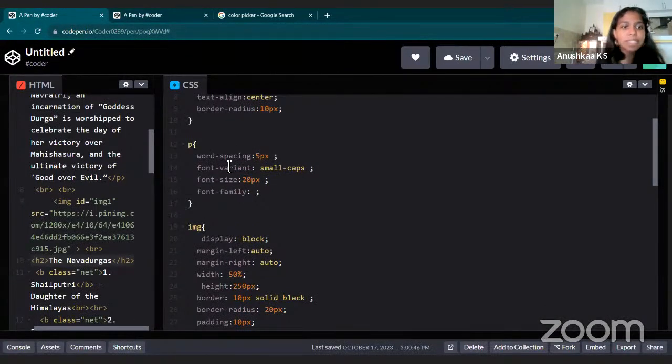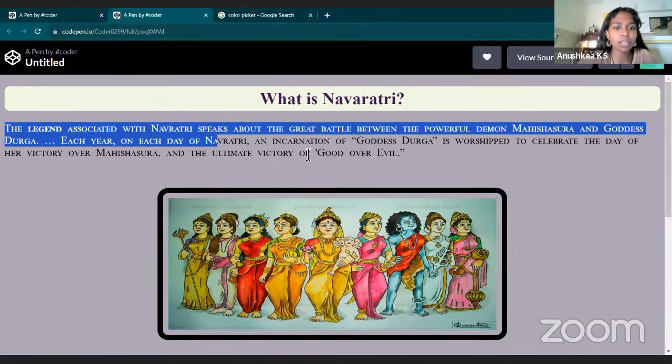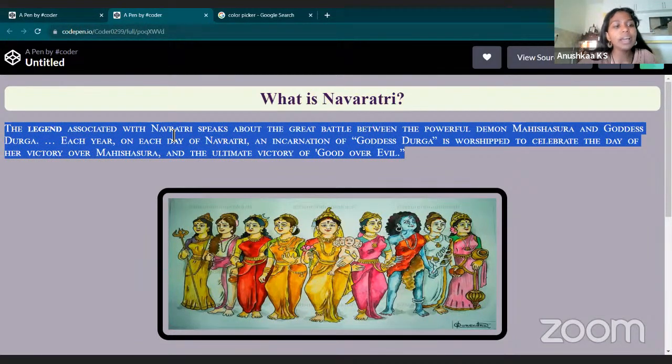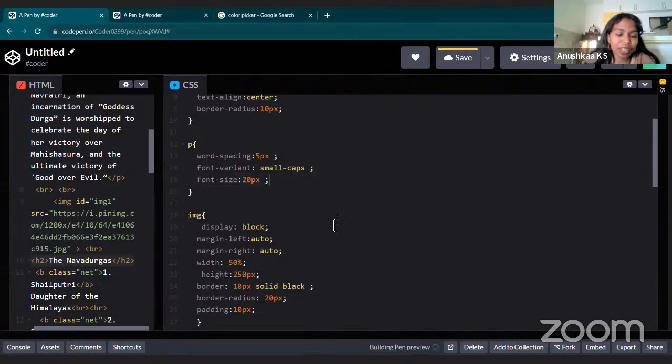And after word spacing, you have font variant, which means another style for font. This is not really required. For font variant, you can see I've given small caps, which means irrespective of how I type, the text will become a little smaller in size, the font, and it will all be in capitals. Now you have font size, which is also in pixels, and this is not required for your font family. That's a different story.